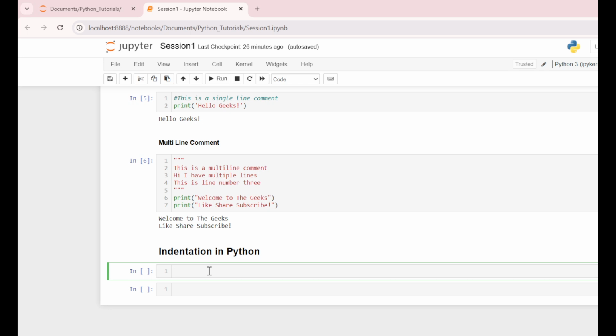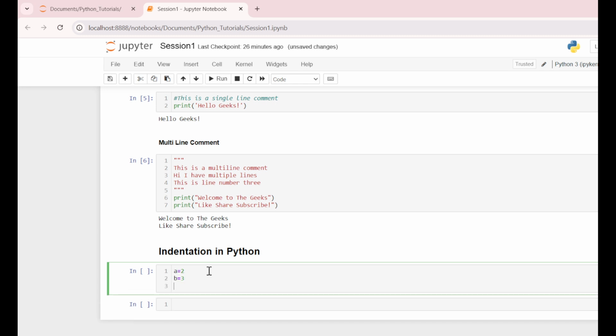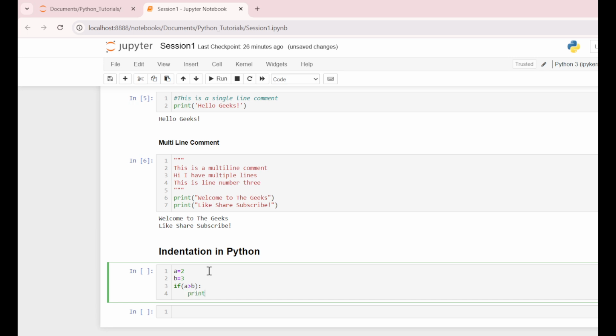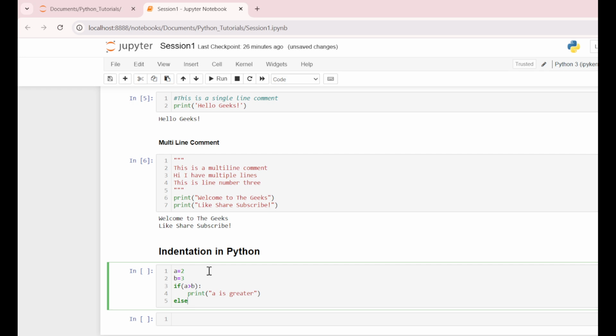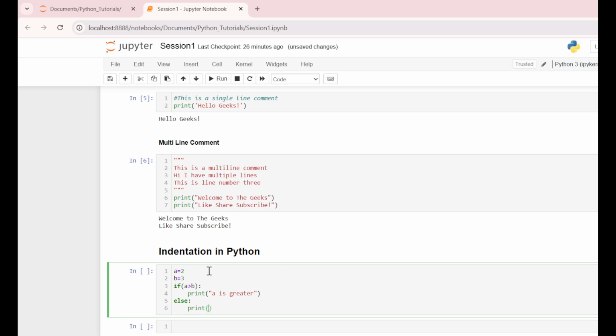Okay. So first I'll create a variable a is equal to 2, b is equal to 3. I'm just checking which is the greatest one. So if a is greater than b, colon, print a is greater, else print b is greater, right? So when you see, what do you think? A is greater or B is greater? Of course, B is greater because 3 is greater than 2.